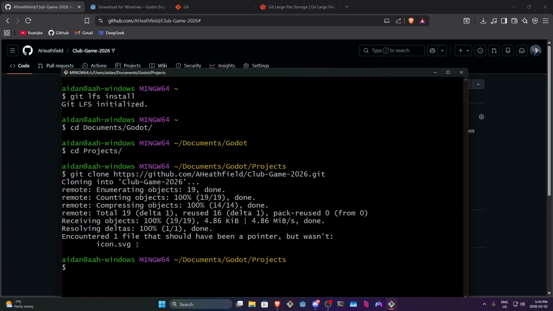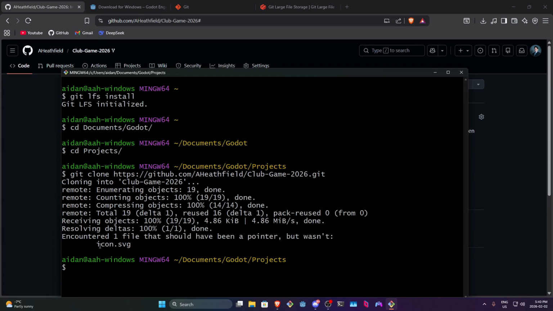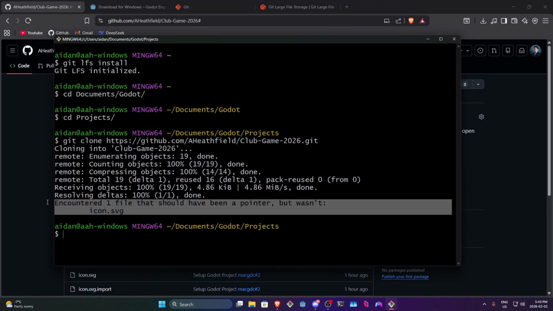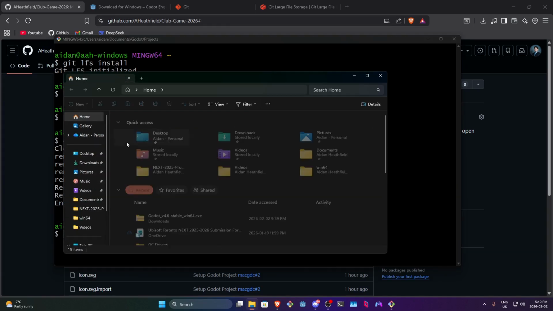Now you're going to see the part that should have been a pointer but wasn't. This is okay, this is like the Godot icon. It doesn't really matter, but this is related to the Git LFS. Now we go back to our file explorer, which of course I closed.